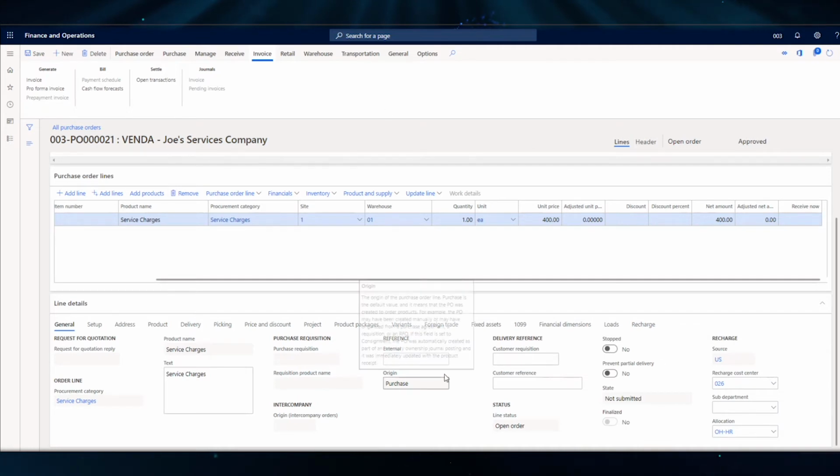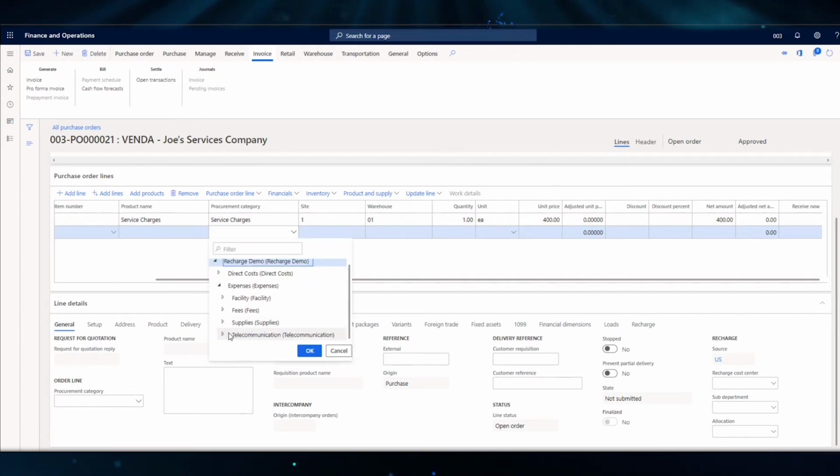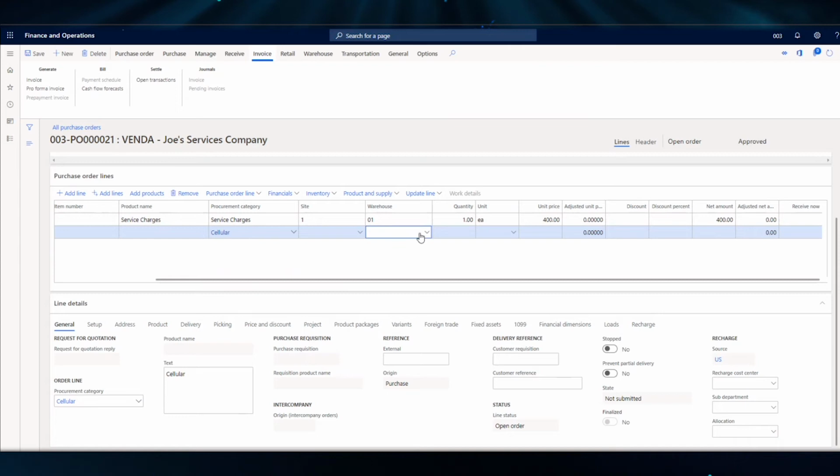Once we've completed our transaction, we can add a line. This time I'm going to add in a telecommunication charge. Let's just do cellular. Similar sort of capture process, and as I mentioned before, this is a simple purchase order process. What's likely to happen here is you're going to have many more values that are required.